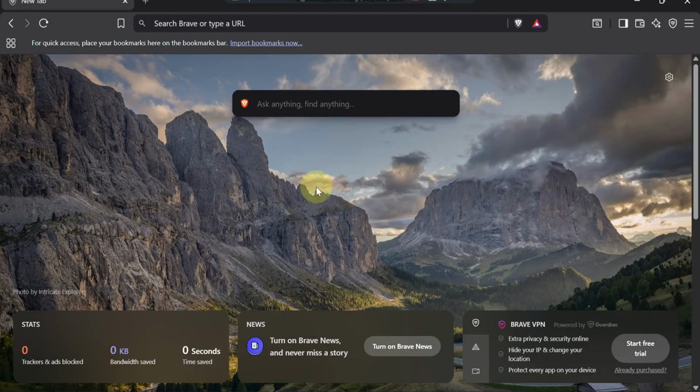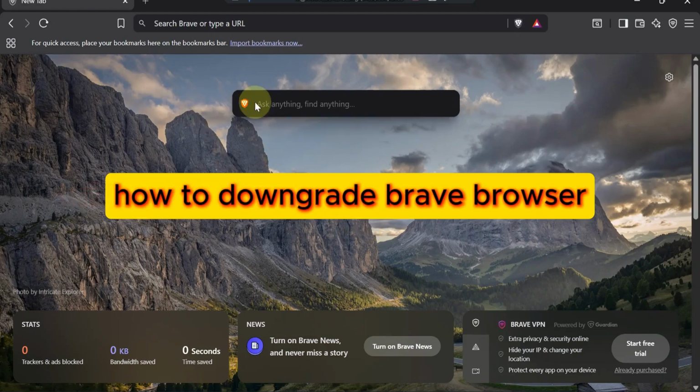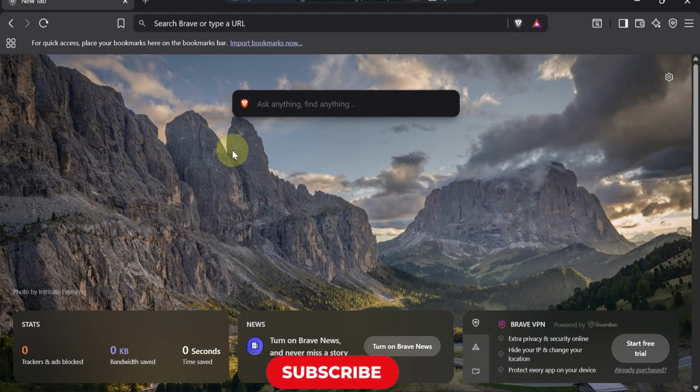In today's video, I'm going to show you how to downgrade the Brave browser safely and correctly. Whether you're dealing with bugs after a recent update, running into compatibility issues with extensions, or you simply prefer an older, more stable version, this step-by-step guide will walk you through the entire process.